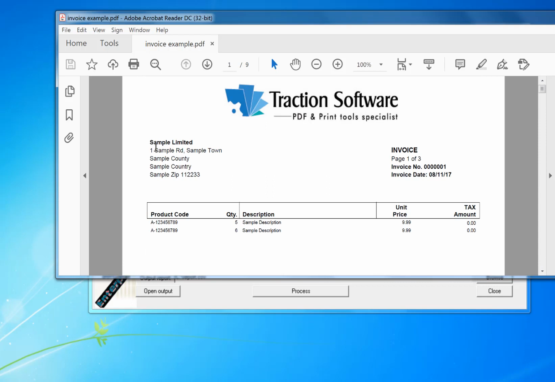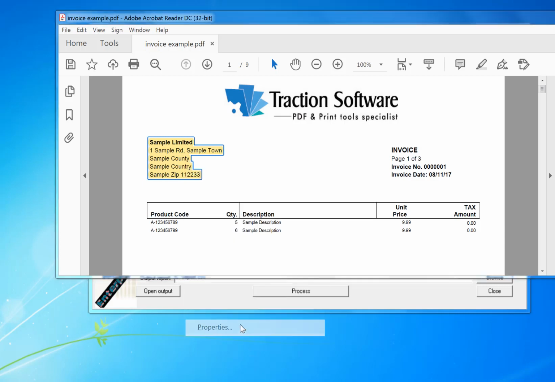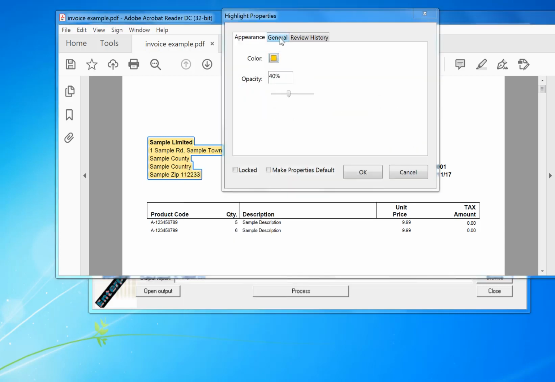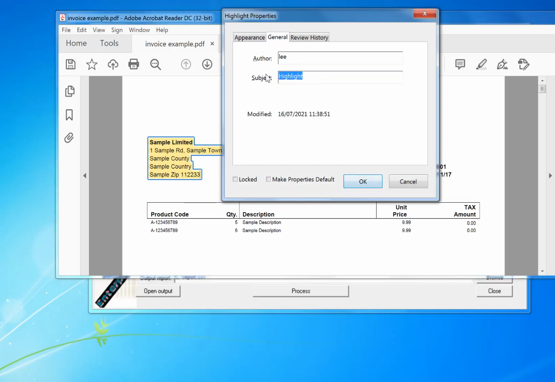What I'm going to do, I'm going to set it to extract the address, the whole address block, and the invoice number and the date. So to do this, you just highlight it, press the pen highlighter, or you can do it from up here to highlight. Press that so it's highlighted. I'm going to do it right mouse, properties, general, and in the subject I'm going to put address.